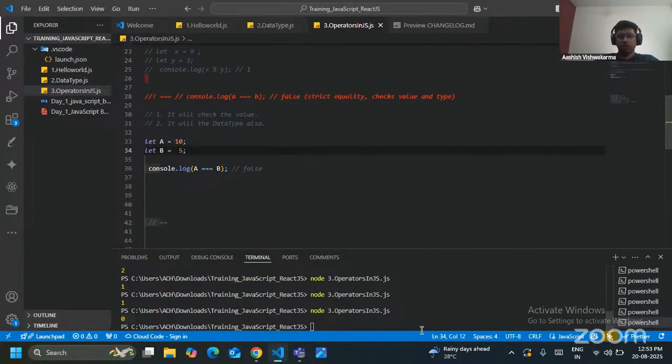Let me run the program and see what the output will be. It is giving false. Why? It is correct because it is checking equality and typeof. Is the type the same? Yes, the type is the same, but the values are not the same. So it is giving false.